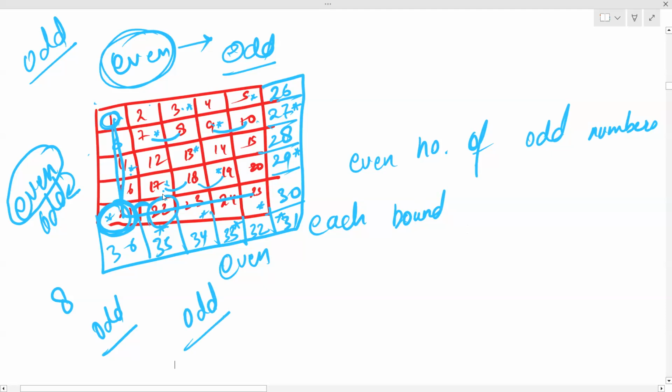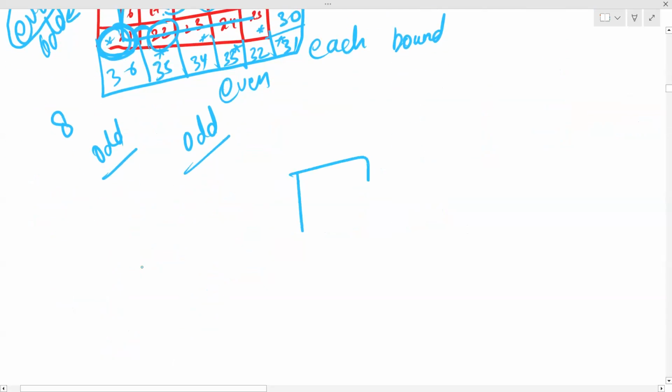Yes, sir. But this is not applicable in one case. Can someone tell me which case? I won't be able to choose the second last row. When n is equal to 2. Yes, when n is equal to 2, what will happen? If you choose this element, this will be odd, but you cannot swap it with this.